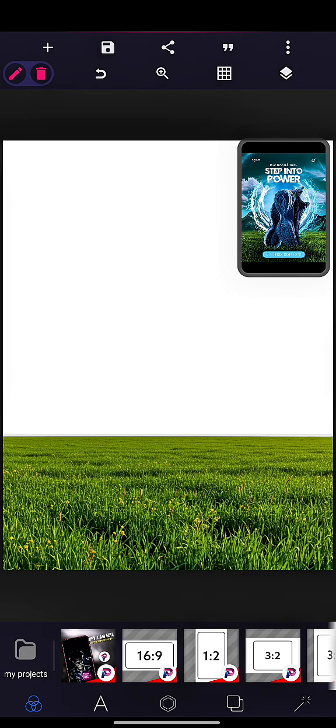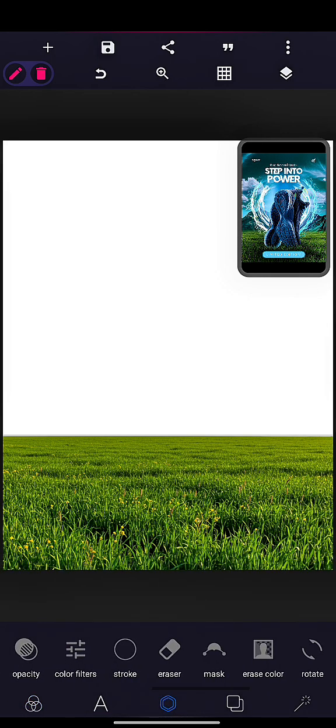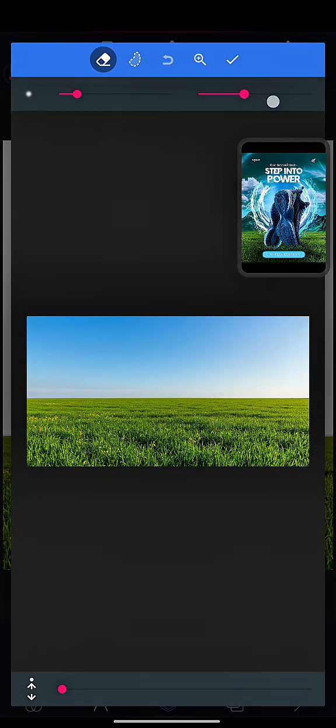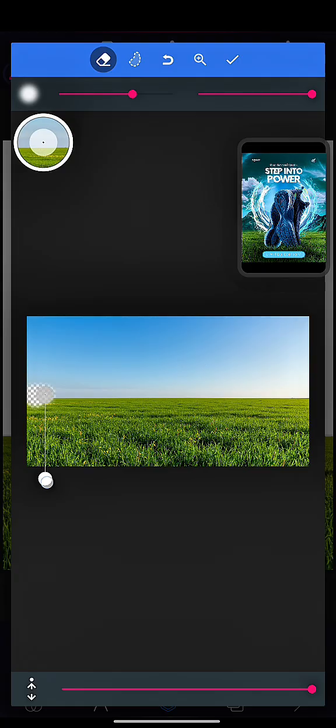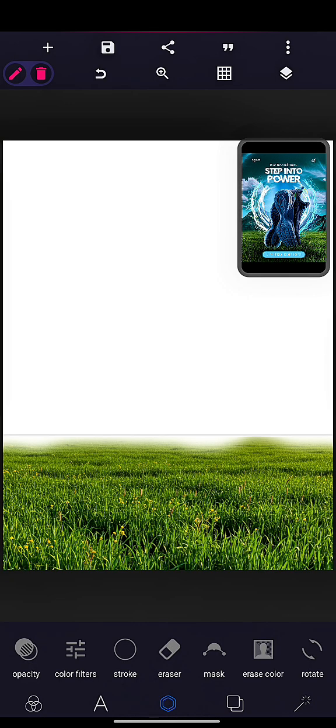Okay, so what I'm going to do is because I want to try and merge my images, I'm just going to click on the eraser and I'm going to increase the blur radius of the eraser and the size. And I'm just going to do this so that it can easily blend. Just clean it off. Okay, so there you have it.